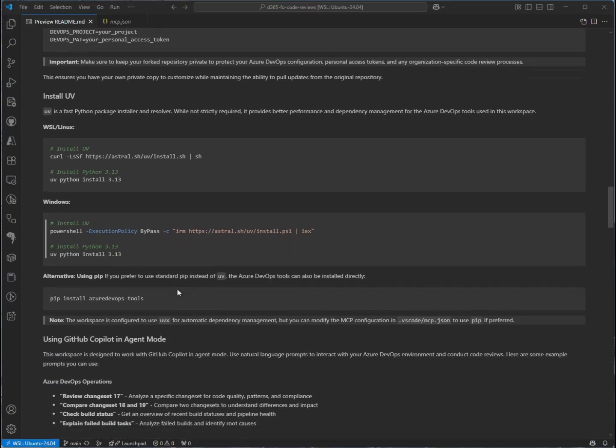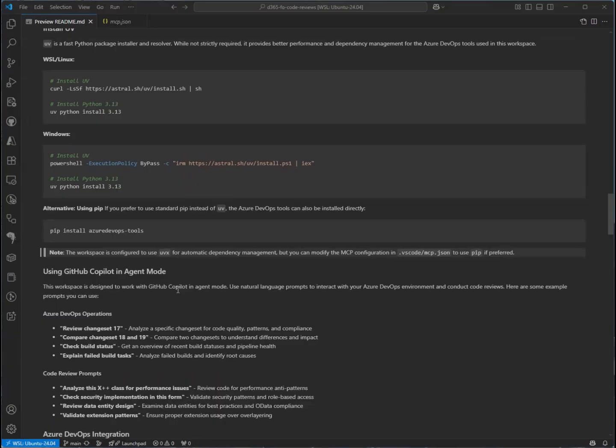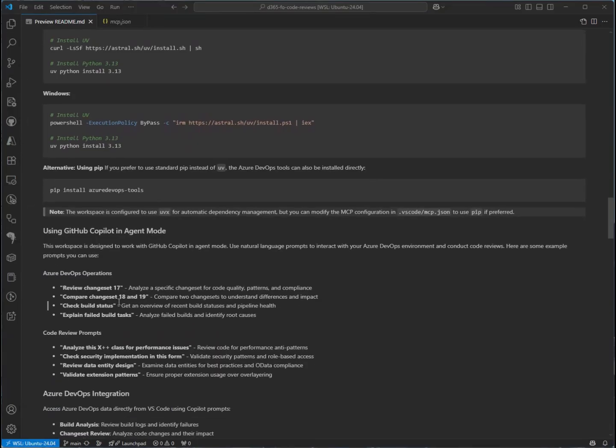So after that, we are ready to do some code analysis. I put some of these prompts over here, but these are specific to this demo, and I have some demo code in my DevOps, which is based on the fleet management model that Microsoft has for tutorial. Okay, so we are ready to do some code reviews.